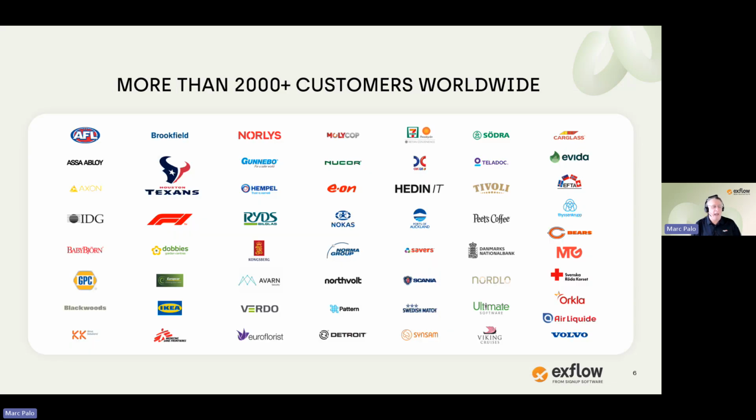Speaking of customers, just a splash screen real quick of some of our more than 2,000 plus global customers. You probably recognize quite a few of these enterprise logos. Near and dear to my heart, F1, right, and motorsports and racing and those capabilities. But, you know, the Houston Texans and Mattress Firm and some other recognizable large enterprises that process thousands of invoices if not tens of thousands annually, as an example. And that's what we bring to the table with this embedded solution.